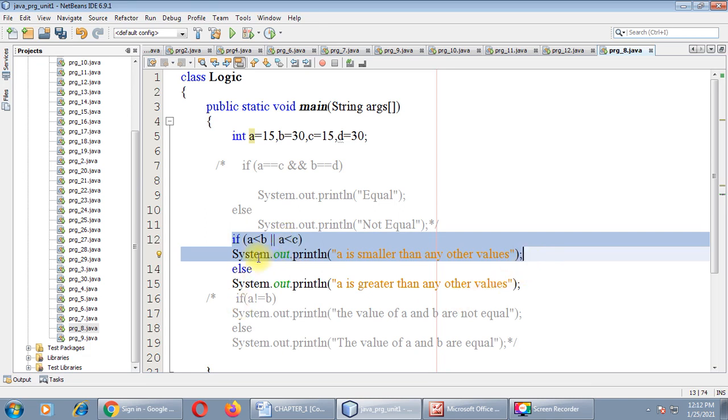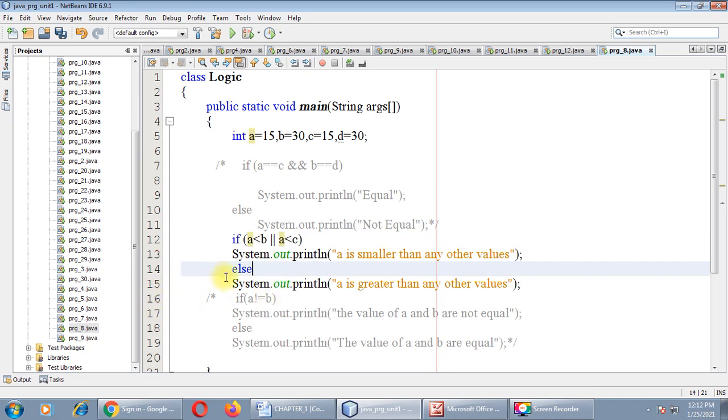either of this expression will return true. In that case, our control will go in if block. If both conditions will return true, in that case also our control will execute the if block. If both conditions will return false, in that case the control will go in else part, right? So let us check the output.